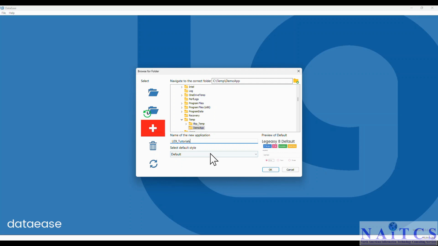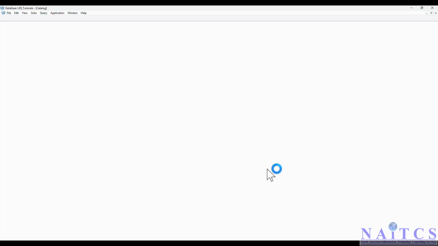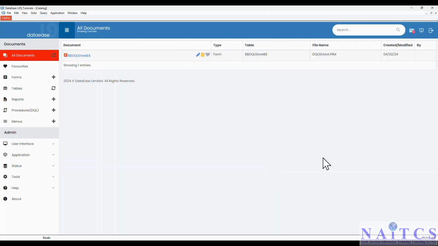And then here the default styles, I will go with default, and then you can always change. We will talk about the style sheet as well. And then if I hit OK, it creates the database. So this is it, it created the database, and there's nothing in here.